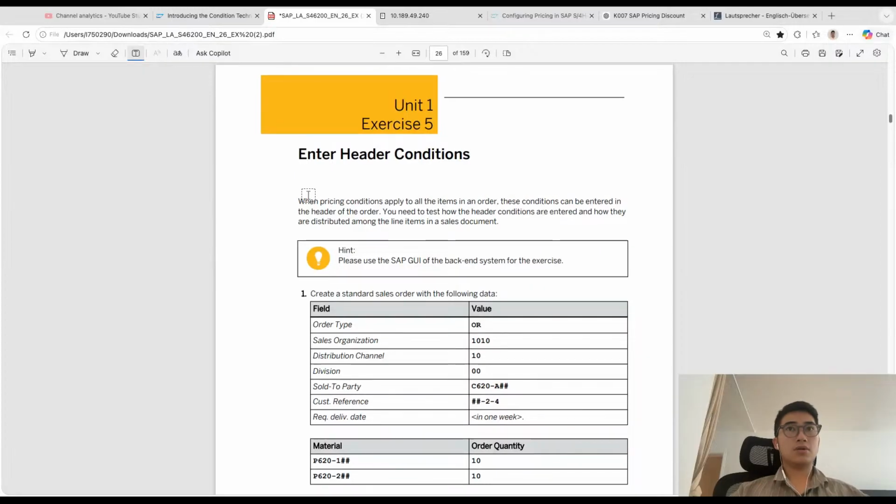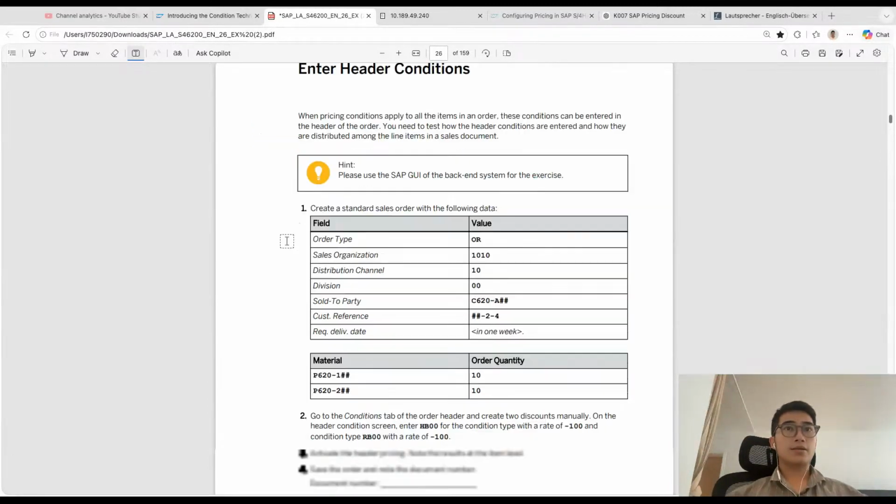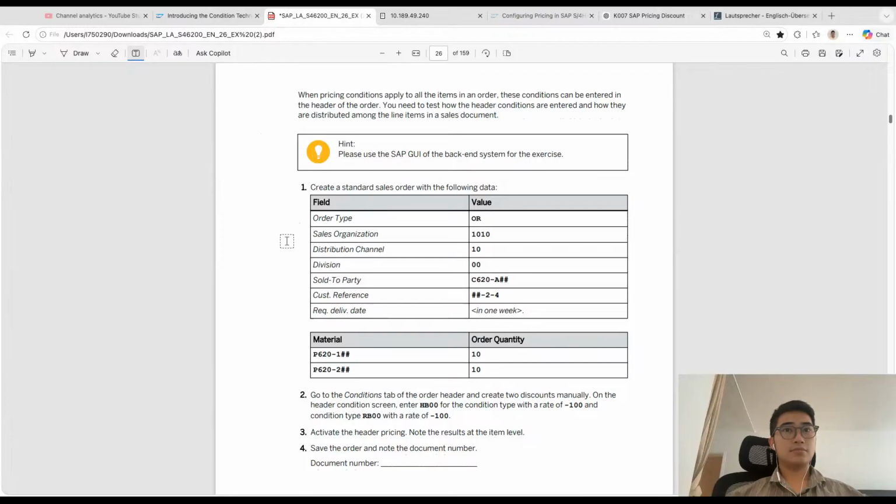All right. So earlier we always had conditions based on the item, either the material or the discount. Now we are going to have conditions on top of every item position, which is the header level. Let's see how we can tackle it.